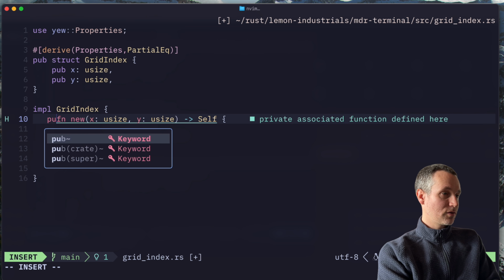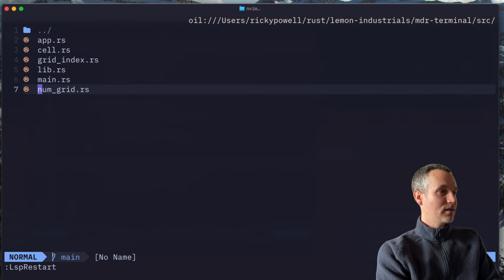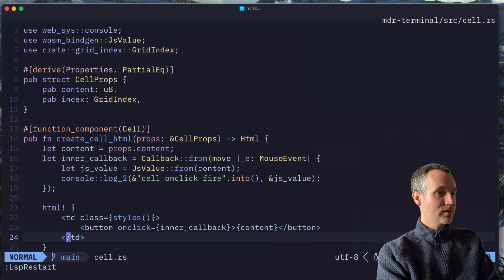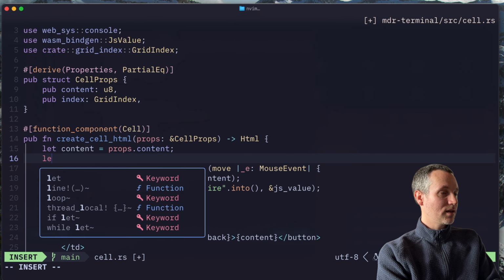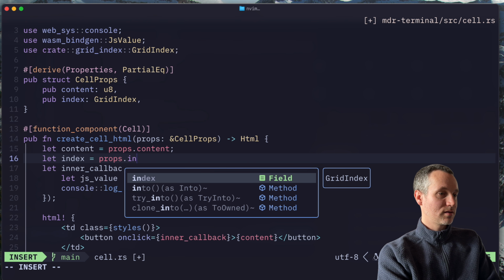And don't forget to make this new. All right, so we're passing it in at the call site, and we have it here, grid index, right? Got the cell properties. So now let's get this index from the props.